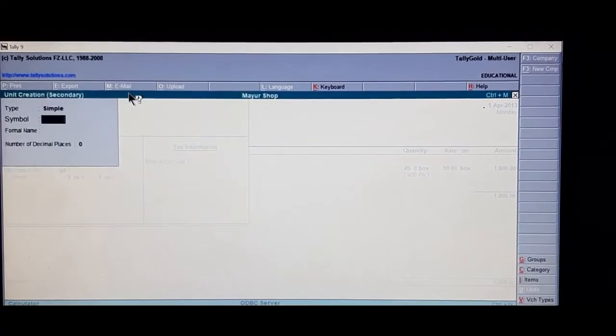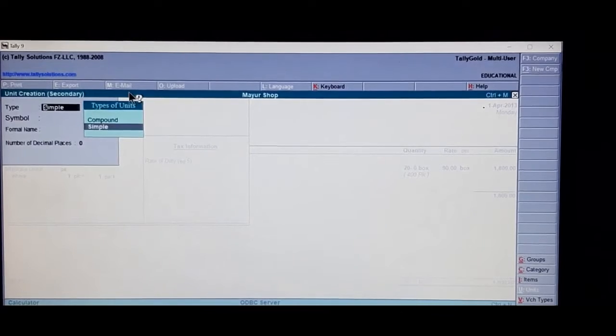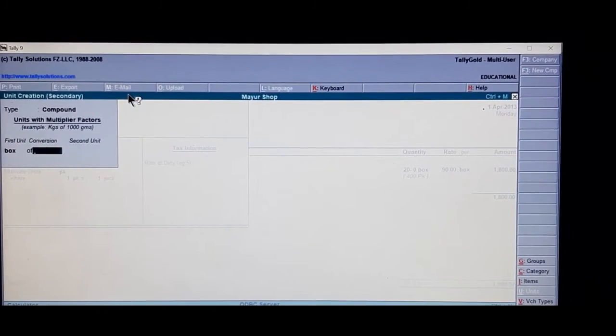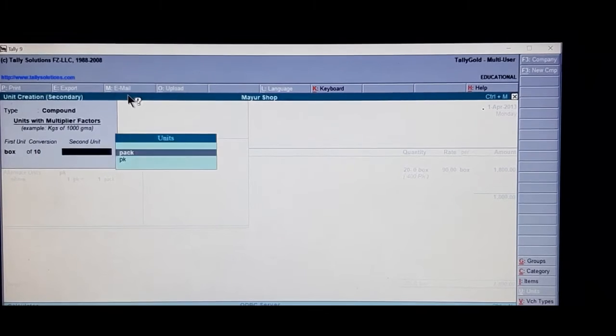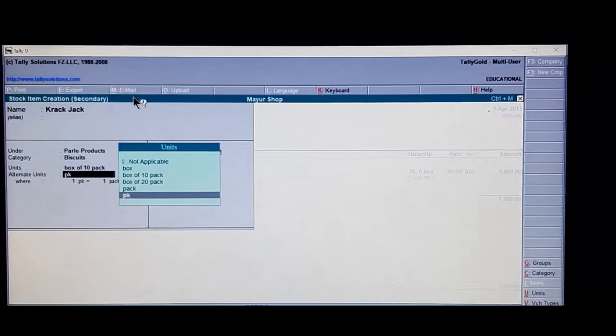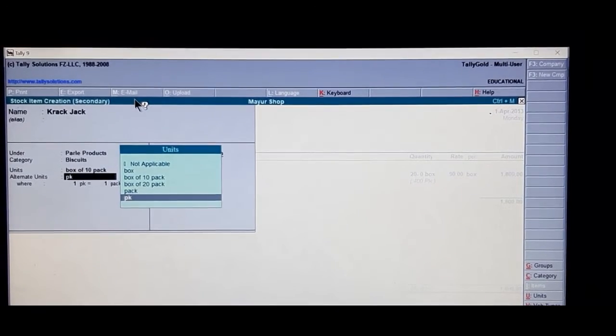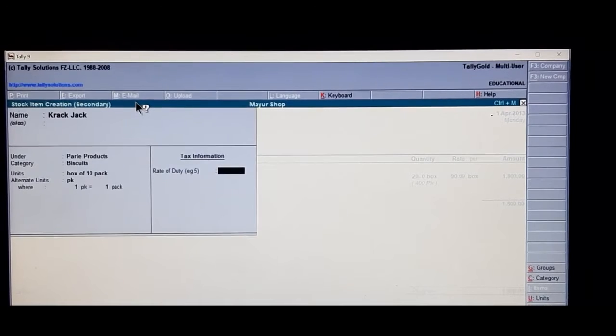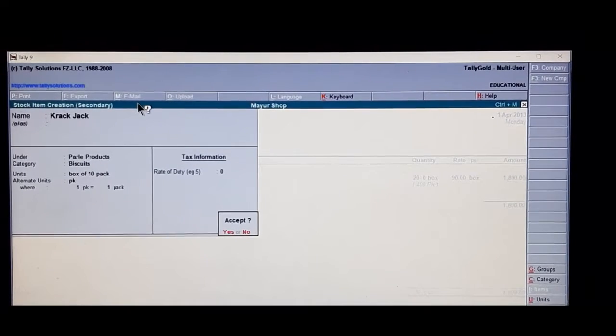Alt C to create. Backspace. Compound. Box of 10 pack. Accept, press Y from the keyboard. PK alternate units of measure. 1 PK is equal to 1 pack. Accept, press Y from the keyboard.